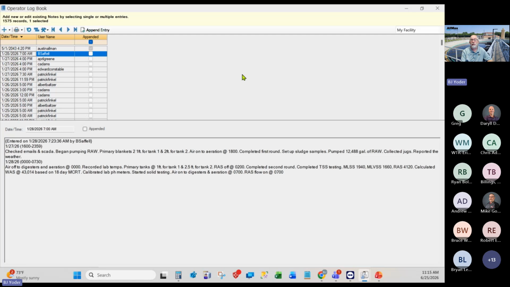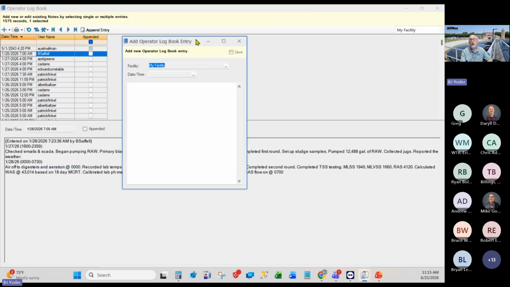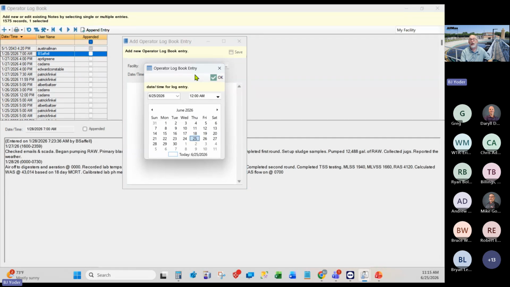So how do we go about doing that? When you're in here and you're logged in, because again, I'm logged in as me, this is who I am. When I hit the plus sign, it's going to give me a little window. I'm going to grab a date and a time. When we select the date, we also grab the time as well.